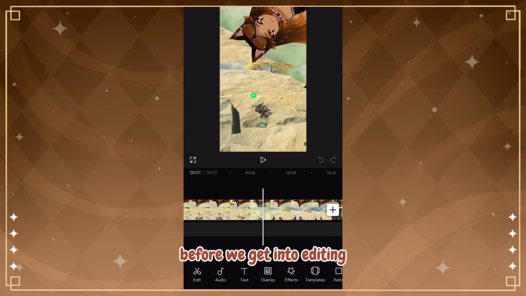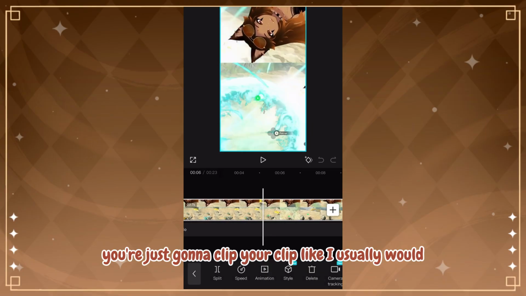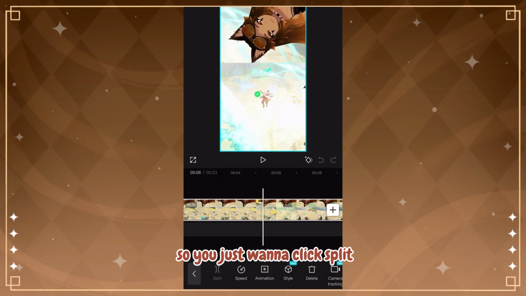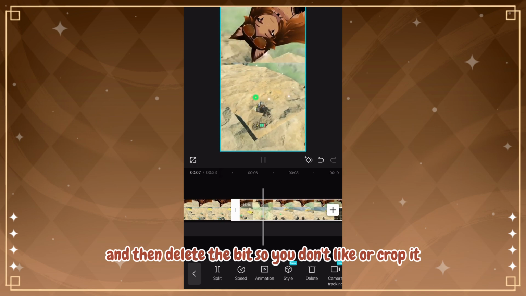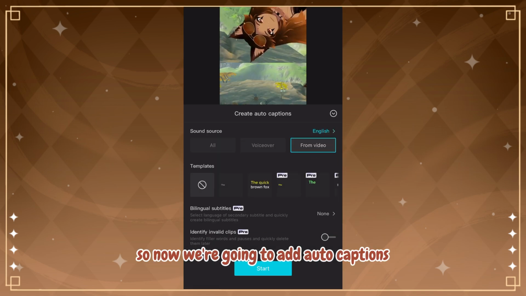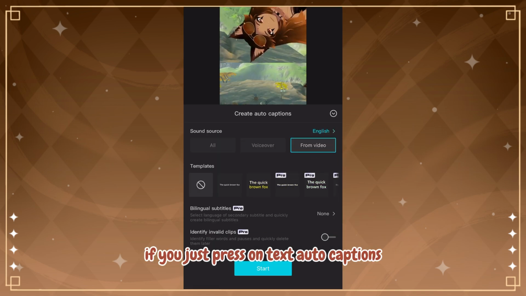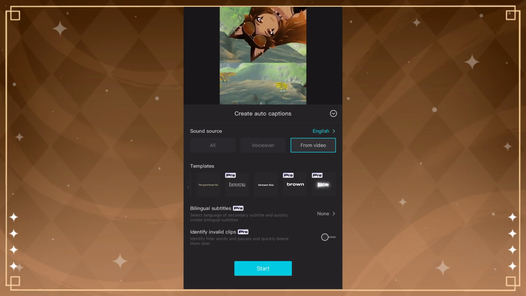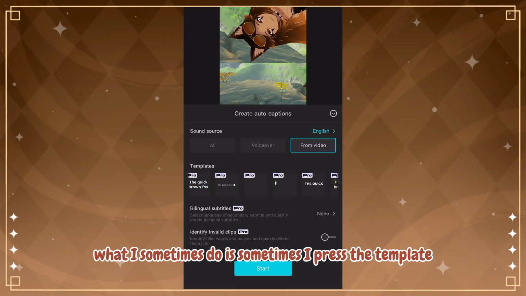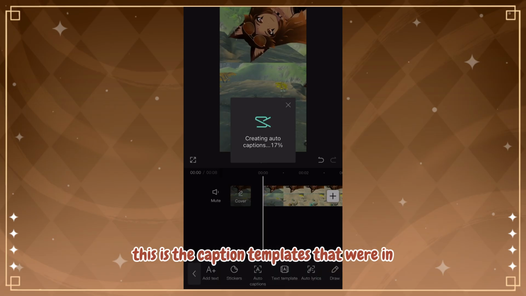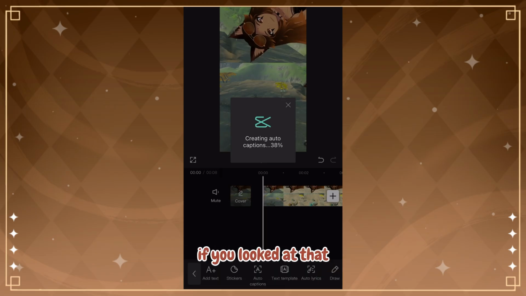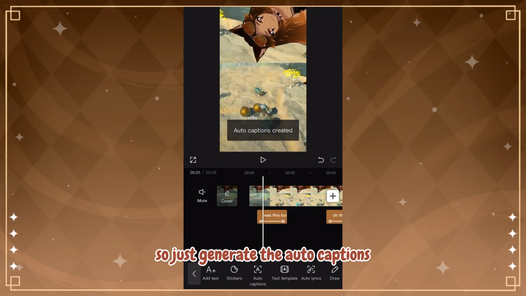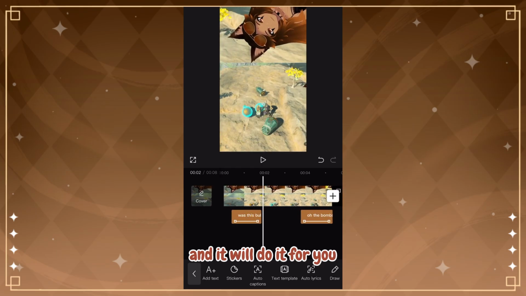And before we get into editing, you're just going to clip your clip like I usually would. So you just click on it, you click split, and then delete the bits that you don't like or crop it. So now we're going to add auto captions. If you just press on text, auto captions, do from video. You can also do a voiceover, or you can do it from both of them. Just press start. What I sometimes do is press the template. These are the caption templates that were in the desktop version. So just generate the auto captions and it will do it for you.